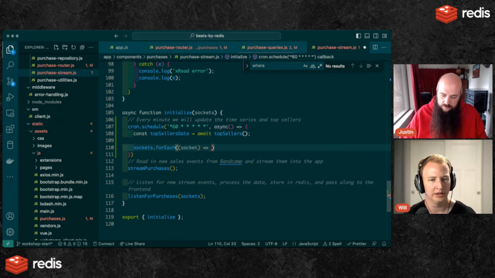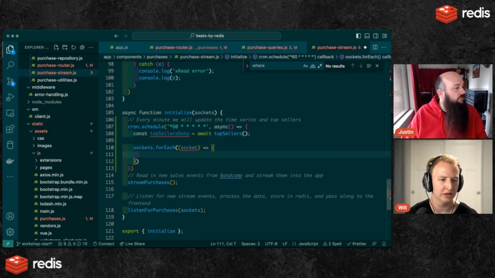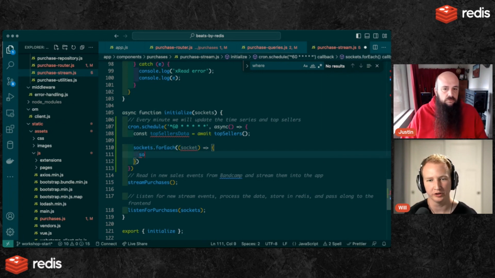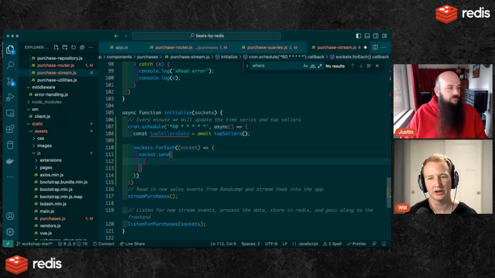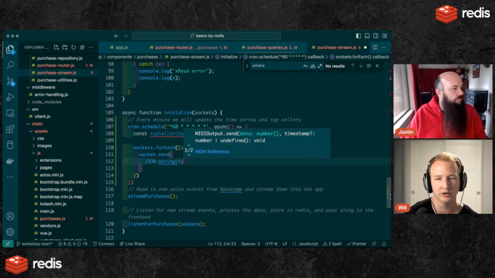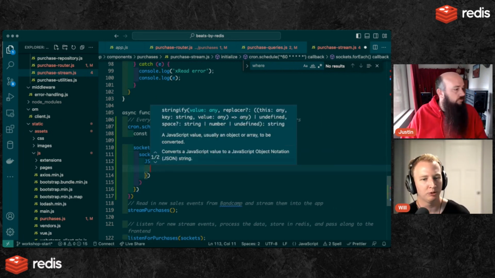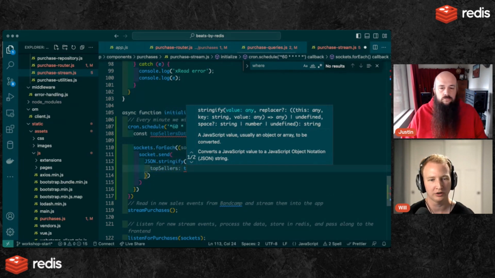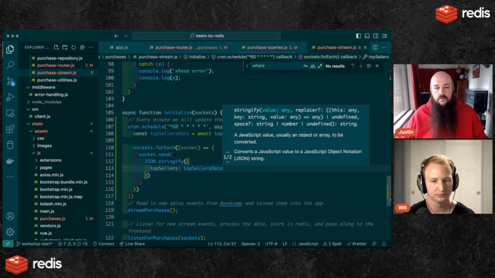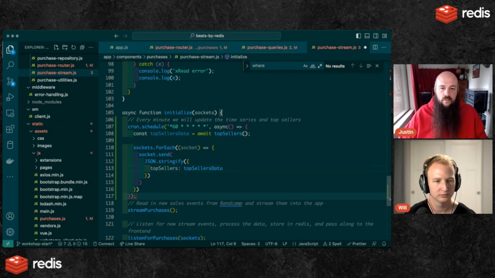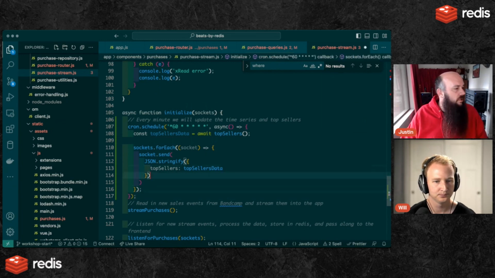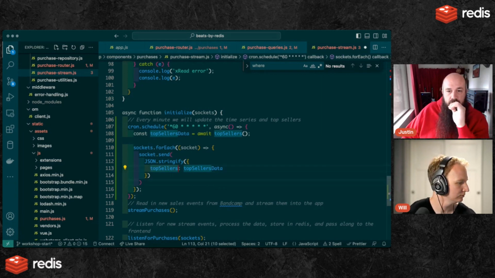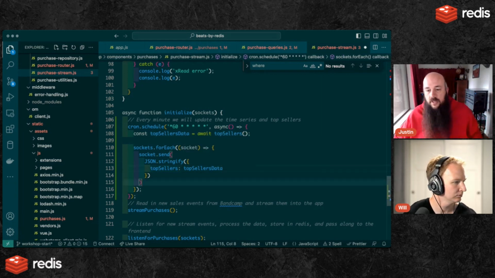Yeah. So each front end, each instance of the front end, whether it's multiple tabs on Justin's machine since he's running this locally, or if we had it deployed, people all over the world looking at the site, they would establish a socket with the server. And so every time we want to update them, we go through each socket and we send the data down. There we go. And so we should be good there. And now basically I'm stringifying topSellers and the topSellers data. And this will go and trickle down to the front end.